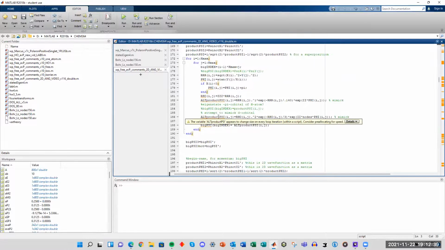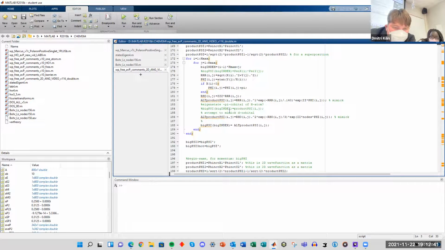Okay, thank you. So let's read. This is the main line in the whole code, at least from the point of view of your project. So alternative product psi. This variable psi will be the initial condition. Okay. So the Hamiltonian is set up to mimic a hydrogen atom in two dimensions. And here we are testing.